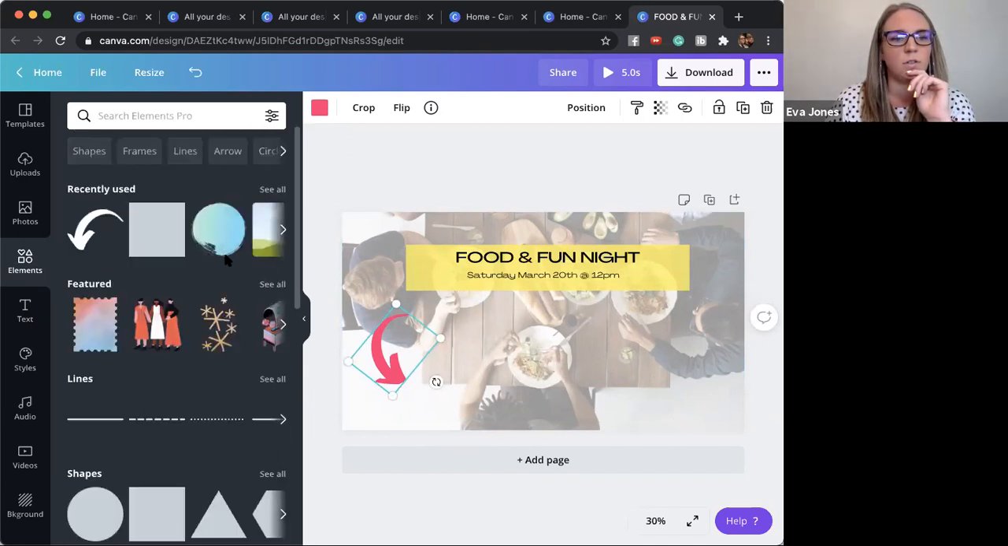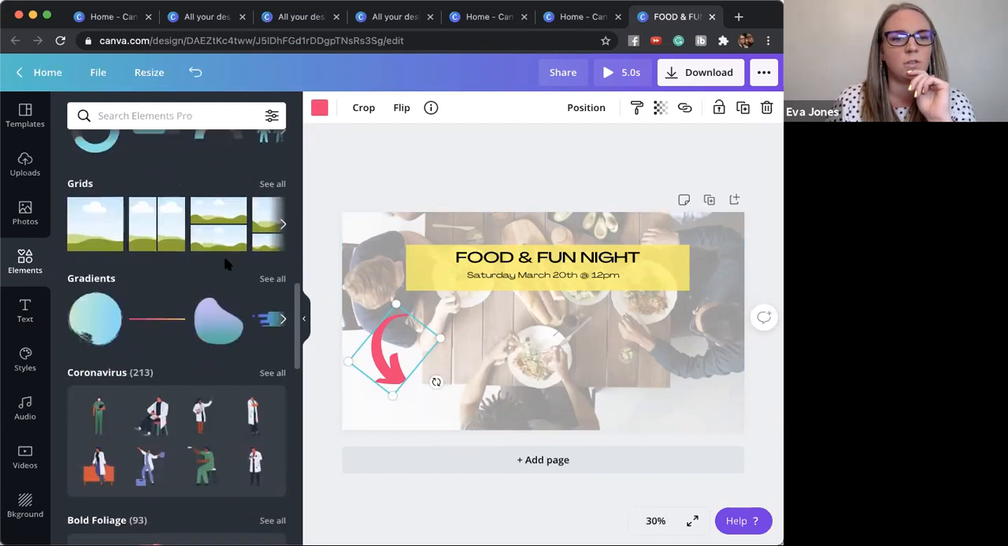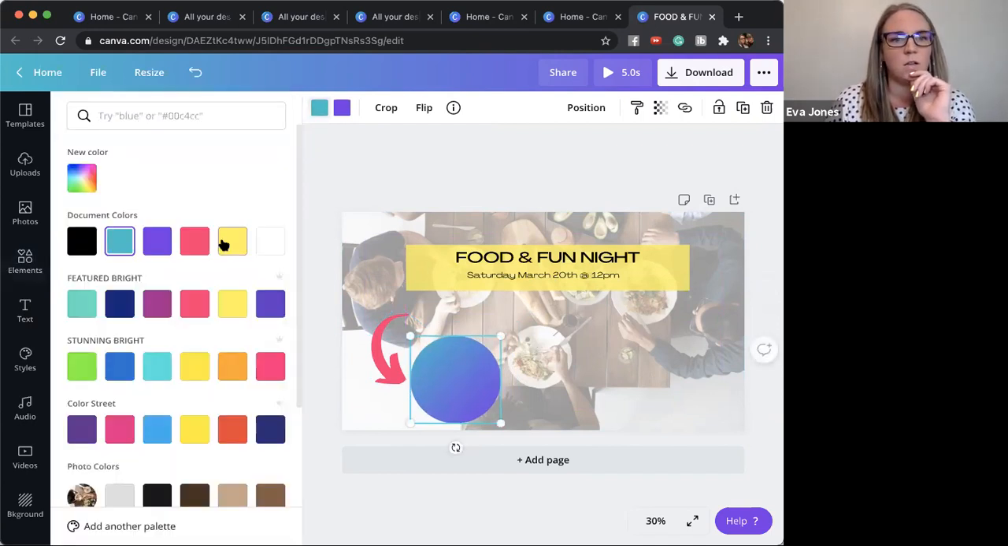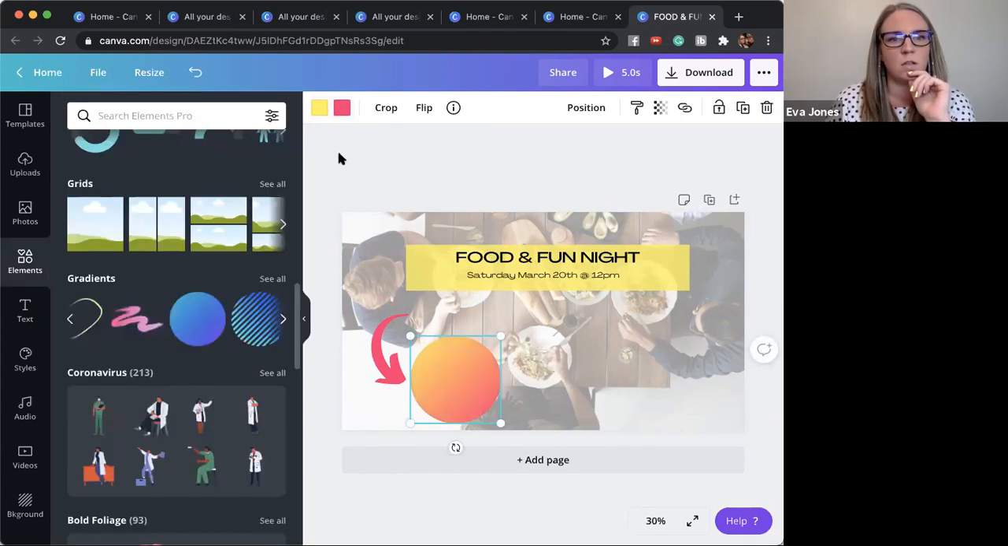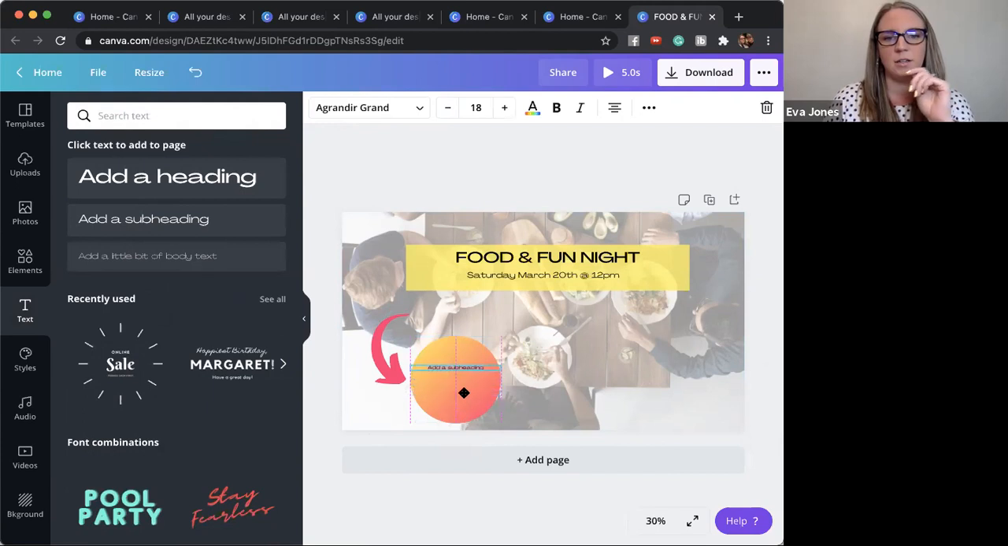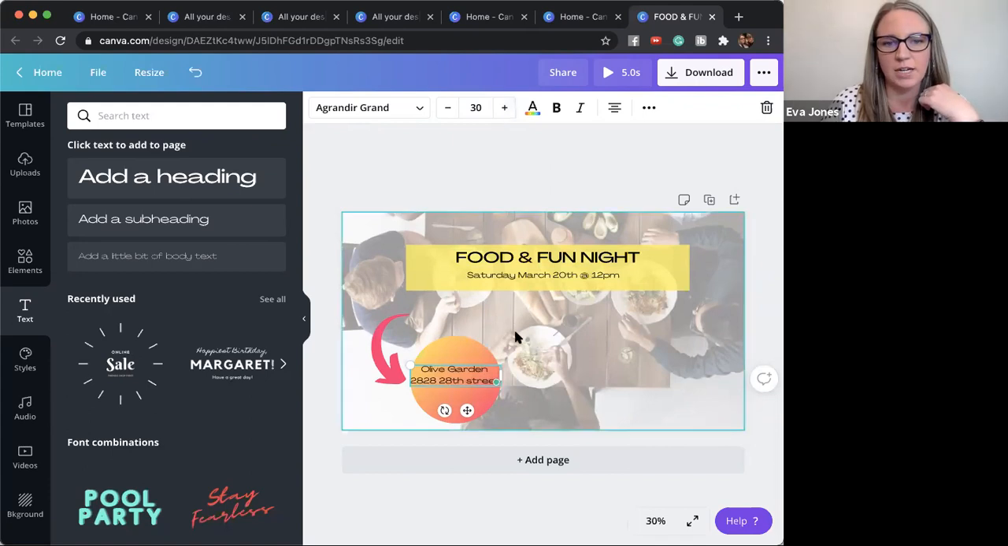Let's do a fun gradient circle. And then maybe right here, I will put in... so I changed the colors, clicking the box, and then up here on top are the two colors that it used for the gradient. Now I'm going to add text, and I'm going to say that it is at Olive Garden. And then 2828, I don't know, 28th Street. And we will, oops, change the size. So then like we just kind of decided to give it a spot for location.